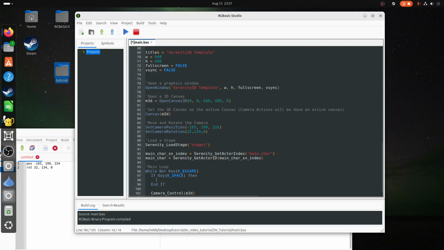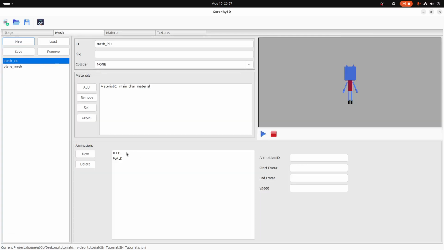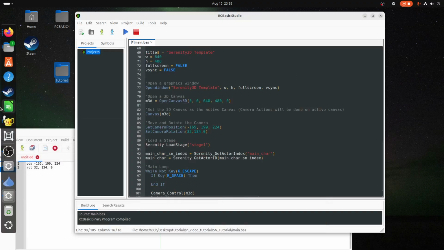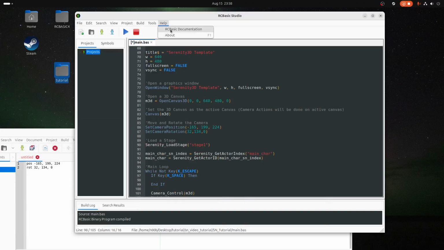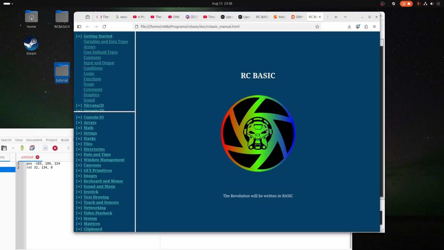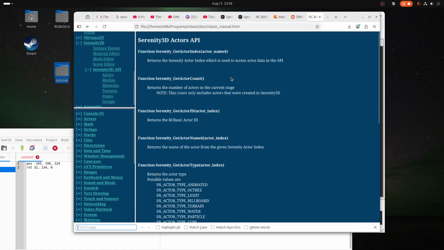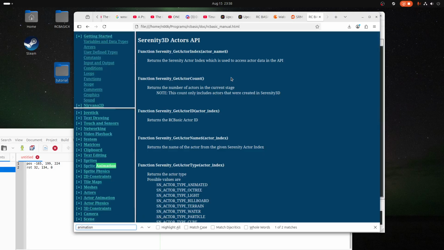So let's go back into Serenity and just go over to Mesh for a second. We have two animations, idle and walk. So let me pull up the Serenity documentation because I need to reference this myself. And scroll down to Serenity3D API, and let's go over to actors and look for animation.